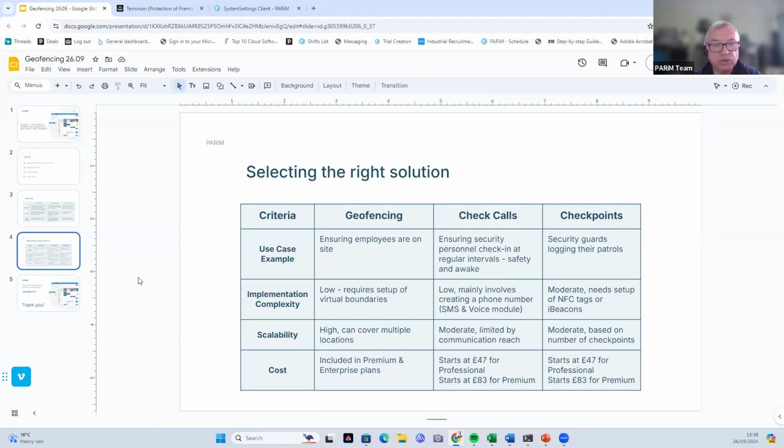Check calls ensure the person is safe every hour. If they don't, there are 3 levels of escalation within the alarm policy tab within our system. It also is used frequently for overnight shifts, not only to make sure they're safe, but that they're awake.